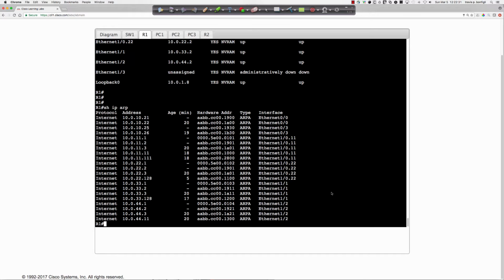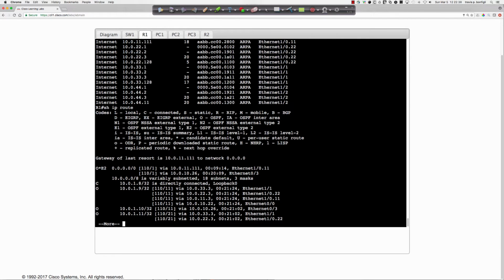So now this is interesting. So we come up here to router 1, and what is... Let me show IP route. What is router 1 doing? Okay, so we have a default route that's been injected into OSPF, and it tells us that we should be going to 10.0.11.1.11.